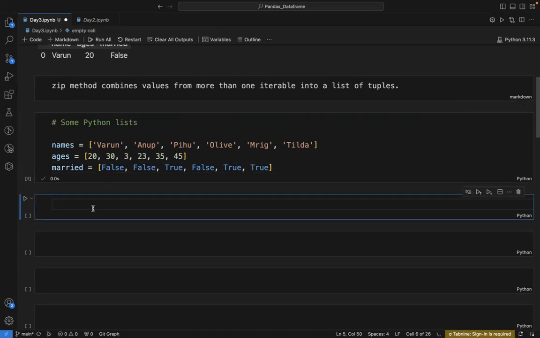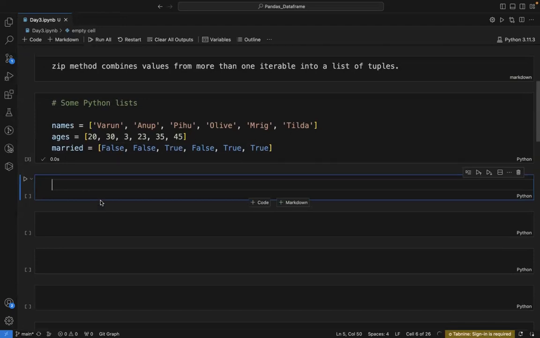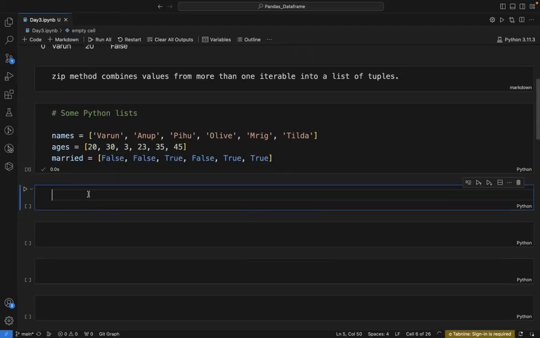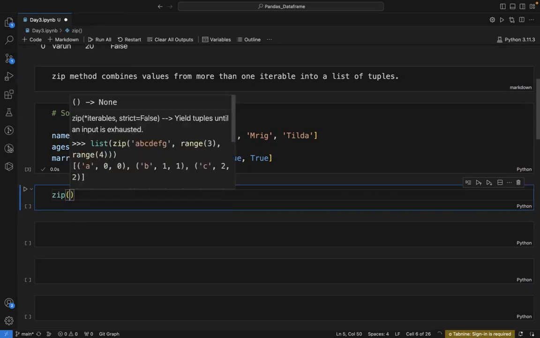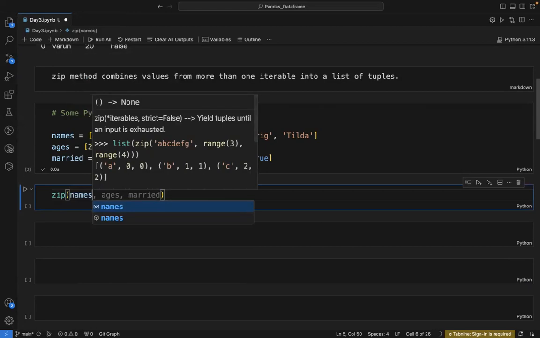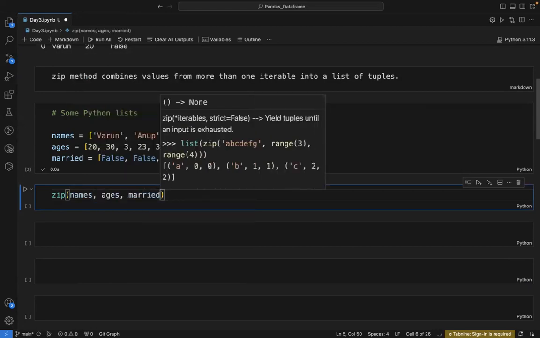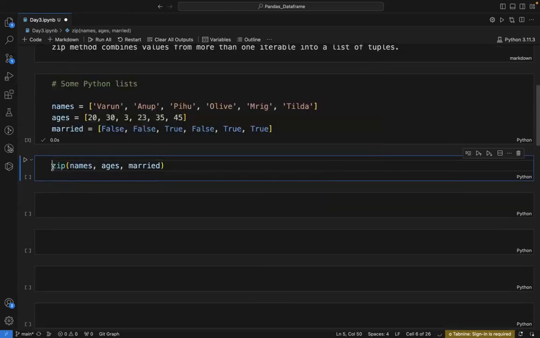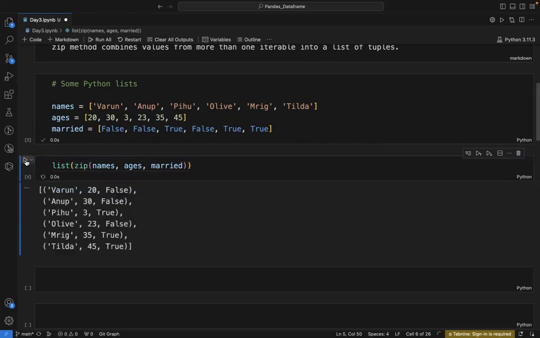Now, after that, what you need to do is use the zip method. Inside this zip, I write these names, ages and married, and if I put all these things inside a list and run it, let's see what I am getting.